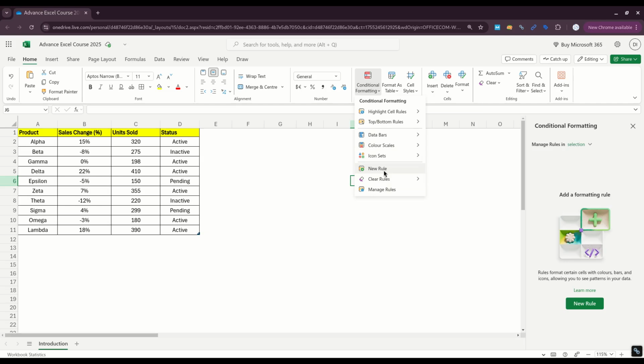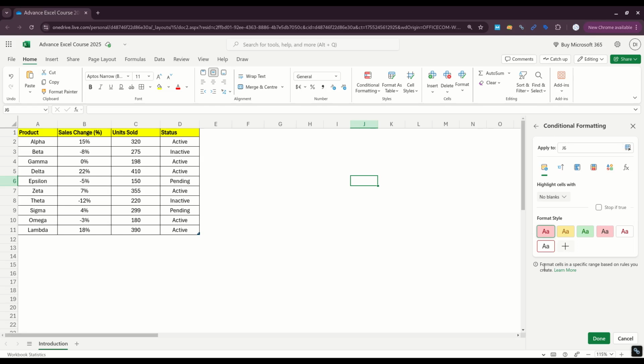But in this video, we are going to start with New Rule. So let's go and click on New Rule. On the right hand side, you will see that this rule will be applied on this cell. So I want to change the range. So I'll click on this option, and then I'll select the range like this. See, it has changed from C2 to C11, right? So now this range is selected. The conditional formatting will be applied to this.